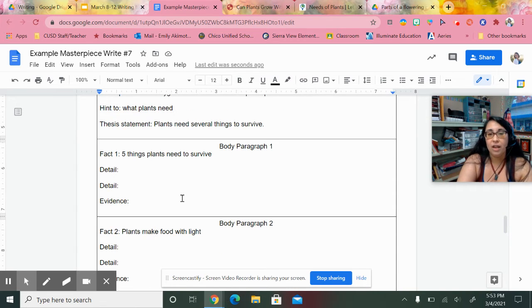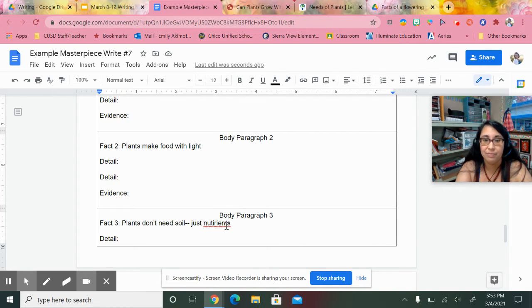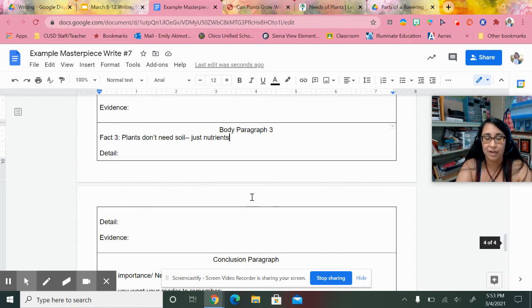So what I'm going to do now, I'm going to help plan out one of our body paragraphs. I am not going to help you plan out all 3, because you've done this before. I'm going to show you how to find 2 details. I'm going to show you how to find your evidence. And then you're going to go through and do that for your next 3 body paragraphs.